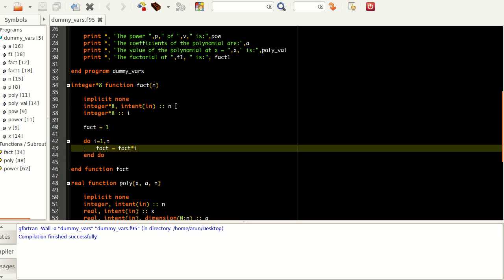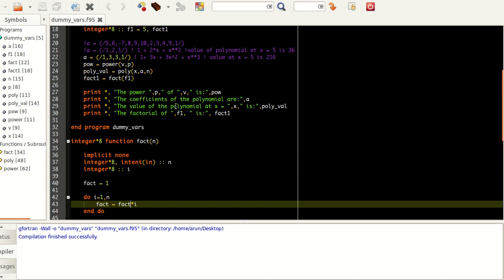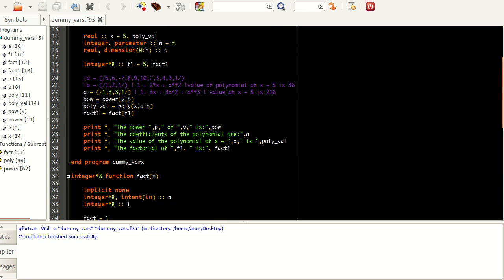Initially fact is 1, so it is 1 times 1, so 1. Next value of I is 2, 1 times 2, so 2. Then 2 times 3, it's 6. Then 6 times 4 is 24, and then 120. Since I kept f1 equals 5, this should return 120.